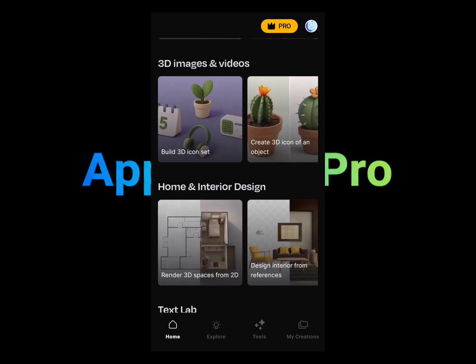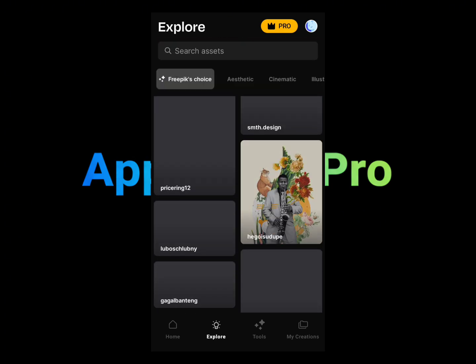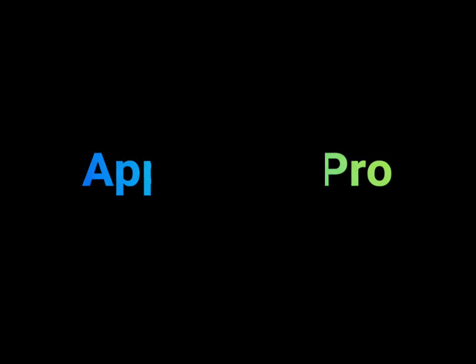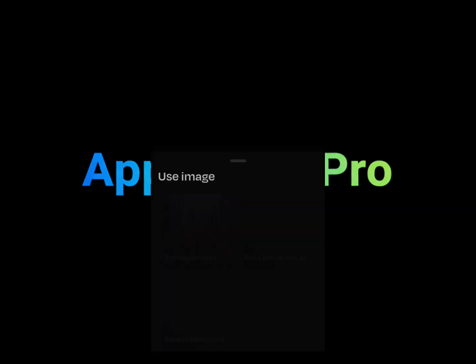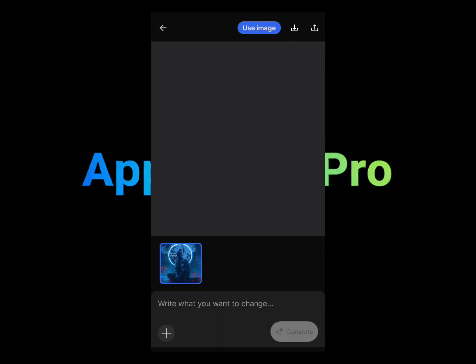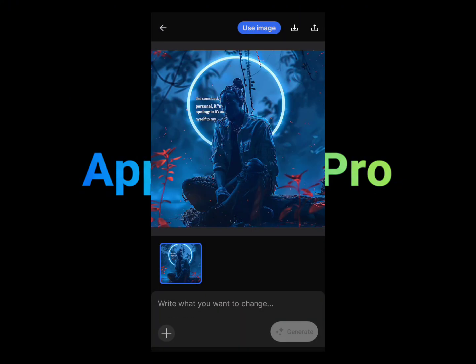You can see here, and you have the explore option to see other things that the application offers. Here you have an image which you can also use. So if I tap on use image, you can either create a video using that image, or I can edit this image using AI, or if I want to change anything in this image, or if I want to add anything in this image, I can do so, and also add a photo as a reference of what I want to add to this, and so forth.